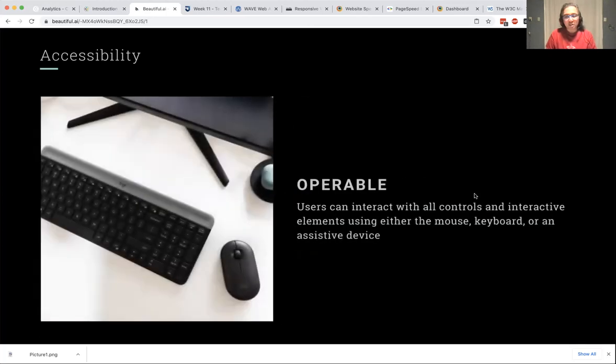Operable, so users can interact with all the controls and interactive elements, either using the mouse, a keyboard, or an assistive device. So if they can't use a mouse for some reason, they can use a keyboard. Or if they can't use a keyboard, they can use a mouse or something else entirely. So either way you do the interactive part with a mouse or a keyboard or something else, those options are available to people with disabilities.